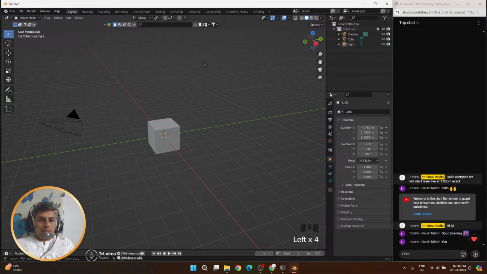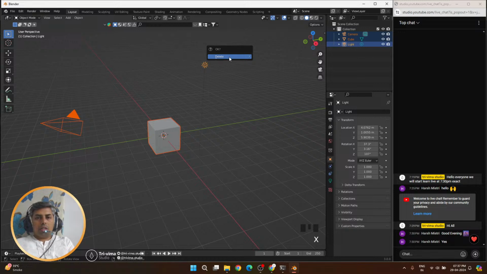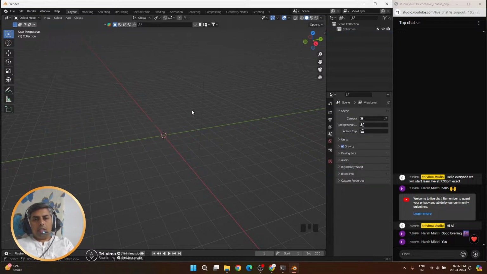So I can select this way, or I can just press A and it will select all. And then if I don't want to select these, I don't need to always click here in the empty space. I can also do one more thing. I pressed A to select, I press A twice, it will deselect. Same way I'll select it and just press delete, X and then delete.